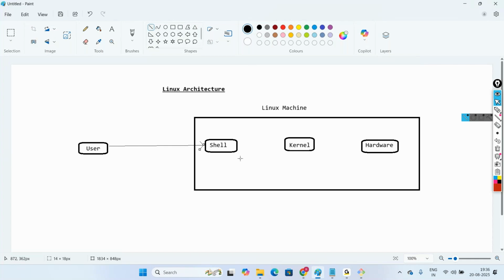So what is the main purpose of shell? Shell is responsible to validate the command. So whatever the command the user is typing, this shell is used to validate the command given by the user. And it's going to translate that command into kernel understandable format. So this shell is similar to the Java compiler, and kernel is related to JVM, Java Virtual Machine.